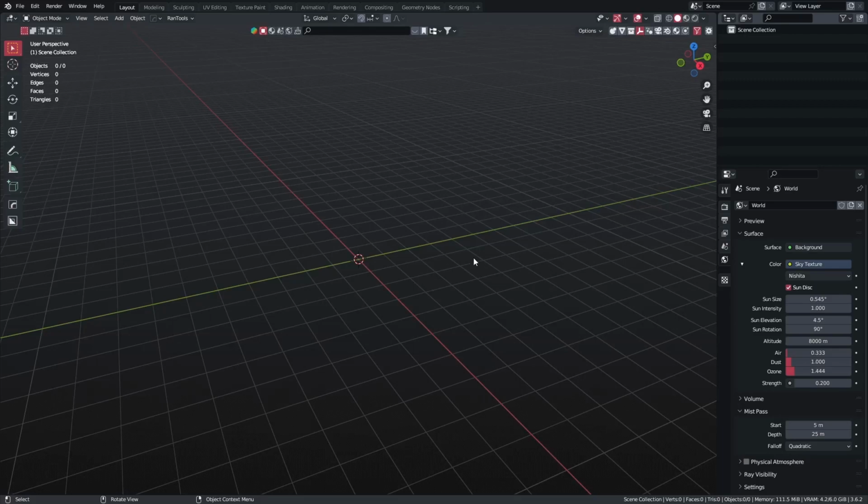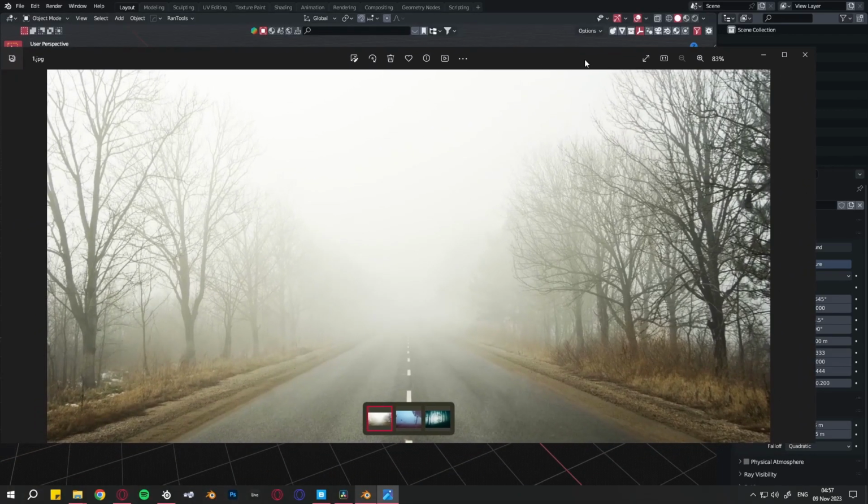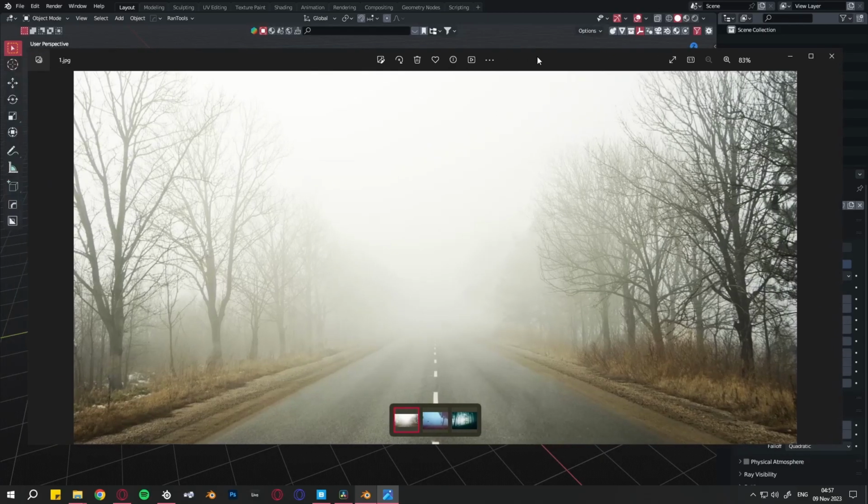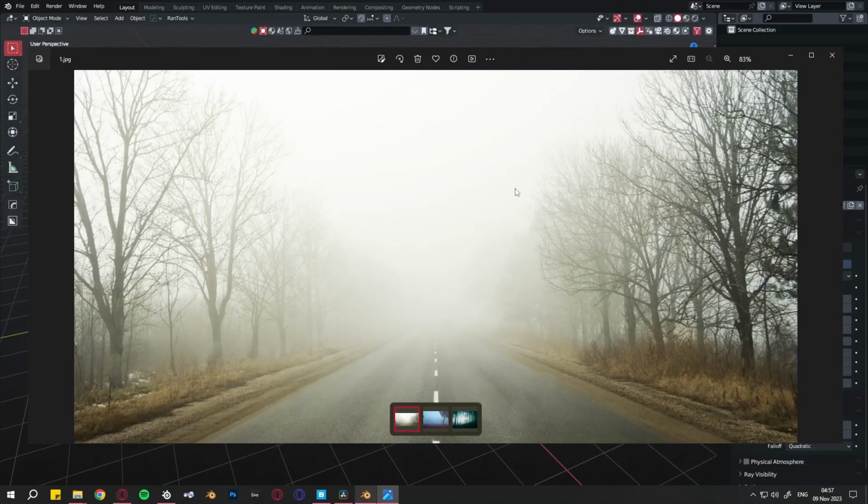Right. First, I want to look at a few examples. Real world fog examples. You should always pull from reference, right? You should always pull from reference. There's only three main things I want to highlight about these photos.